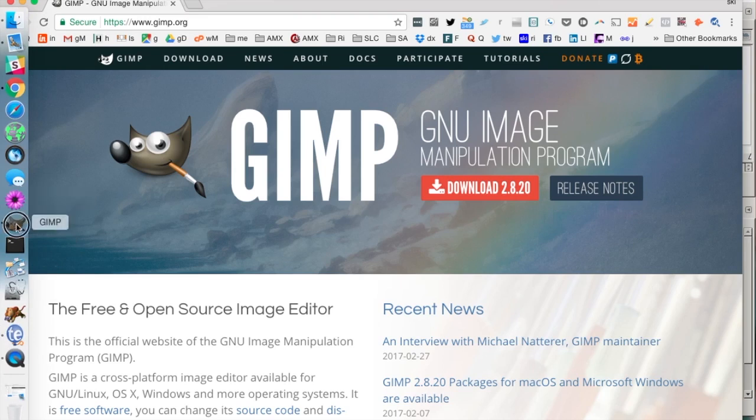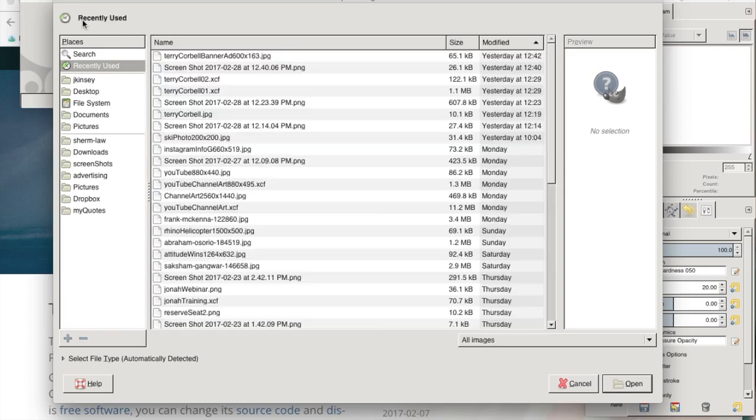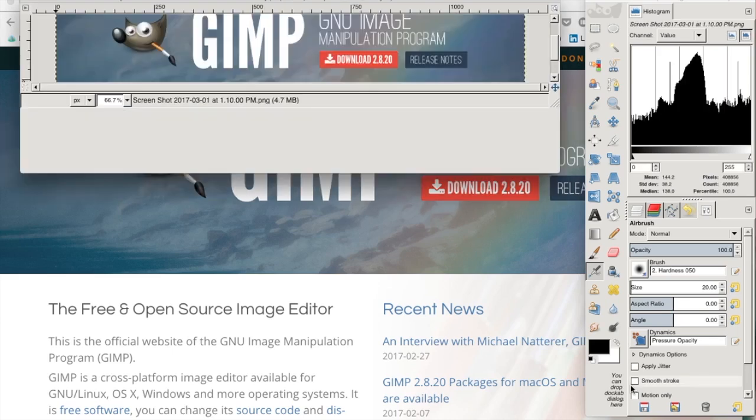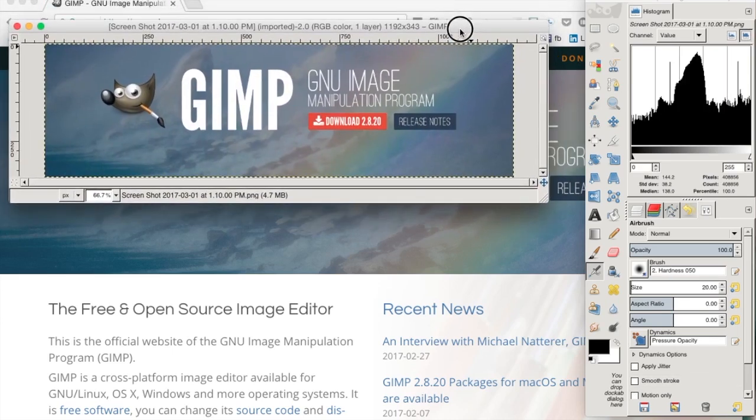So now if I go back to GIMP and I do a file open and I go to my screenshots, there it is. And it's sorted by the most recent one, which was 110. So it's highlighted. I just hit open. And there it is, opened in GIMP for me to do whatever.